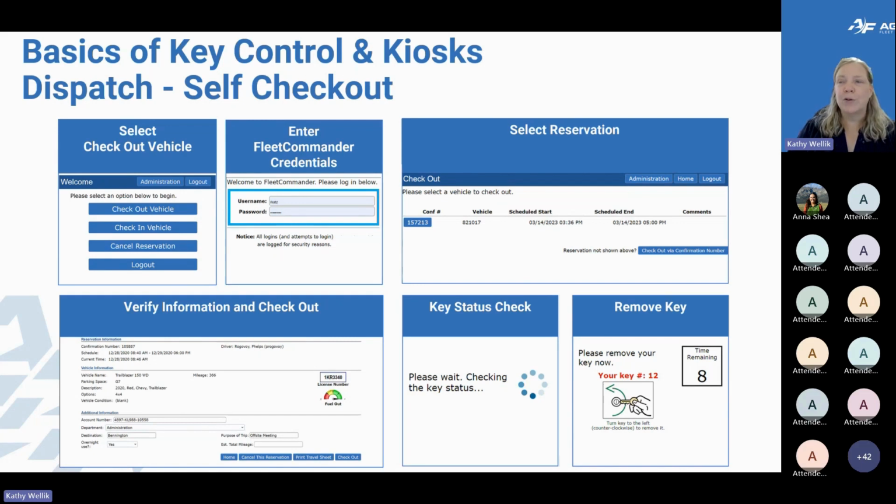Then you're going to have the folks put in their credentials. Those can be put in by either typing them in, or those can also be put in by using an RFID reader. Then the customer is going to have their reservation automatically come up, and it shows the reservation here in this example, 157213. And so they're going to go ahead and click that, and they're going to go ahead and click checkout.